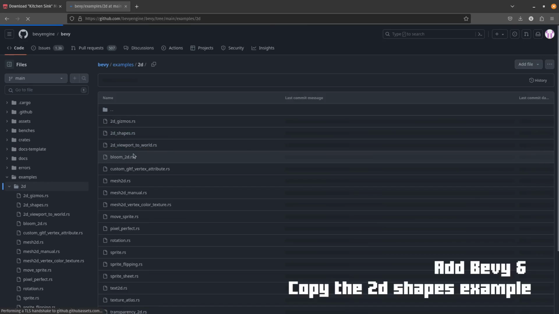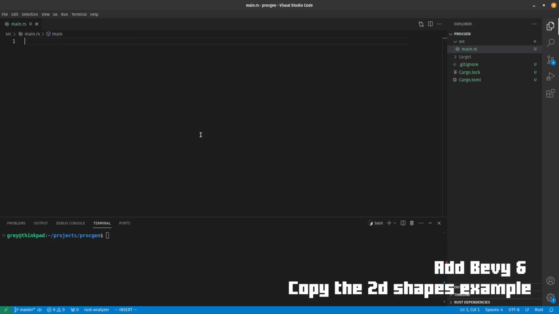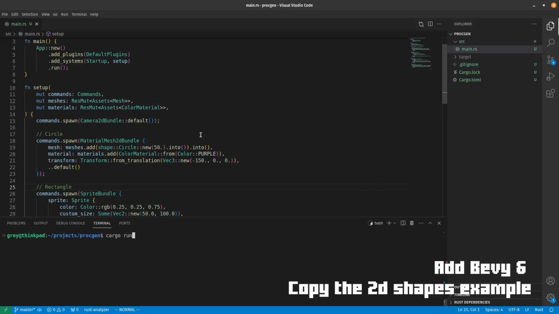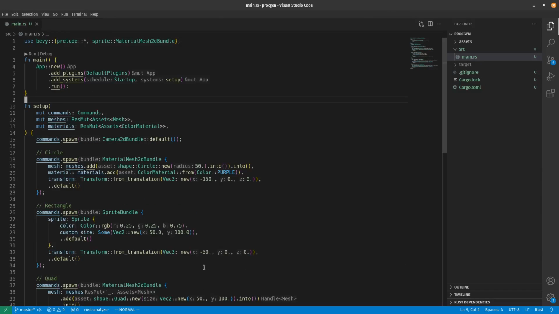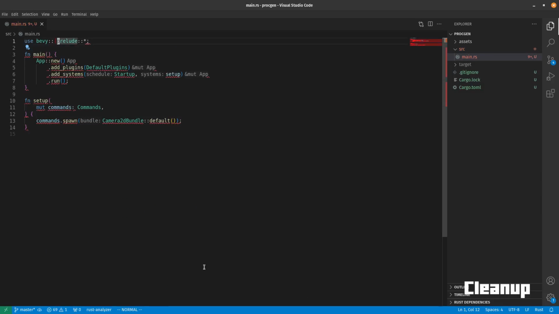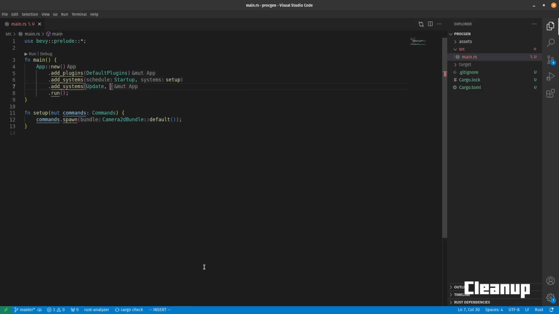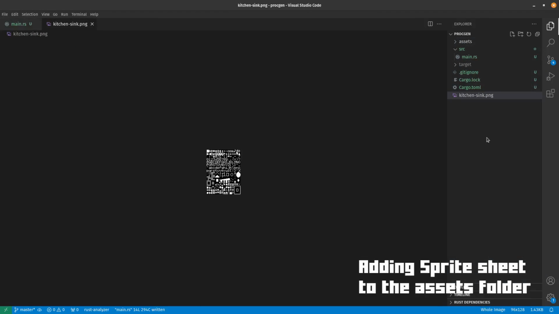I have created a new Rust project and added Bevy as its dependency. Here I'm copying the Bevy 2D shapes example from GitHub to serve as a template for the project. Let's remove all the unnecessary components from the project. We are now left with a simple 2D camera and a system that closes the app when we press the escape key.